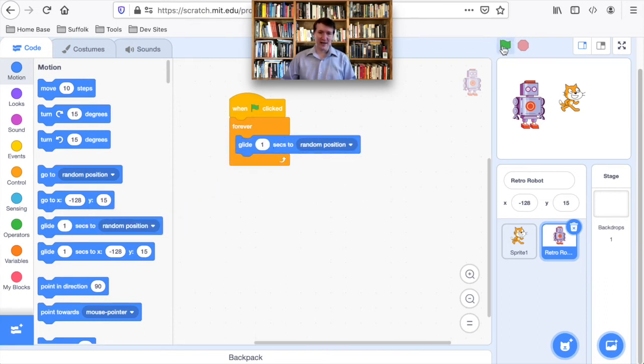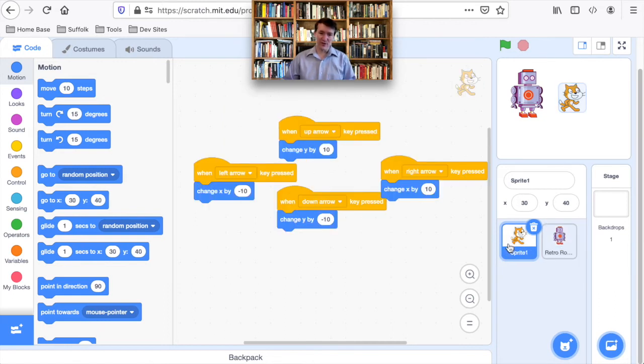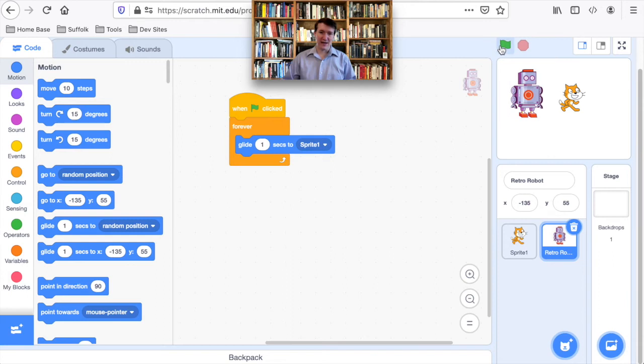If I do that and I click the green flag, then we can see the robot's just gonna randomly move around. It's gonna choose a random position and then take a second to get there. That's great, but that's not quite what I want. I want it to chase the sprite. Actually, I can make it move not towards a random position, but towards a sprite. In this case, Sprite1, which is our cat. So if I do that and click the green flag, then it's gonna go towards our cat.